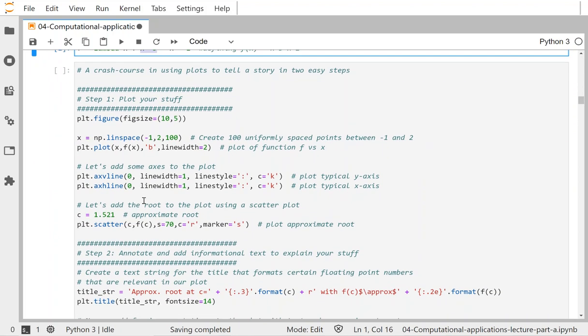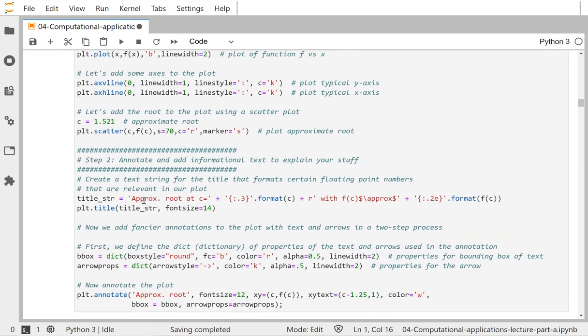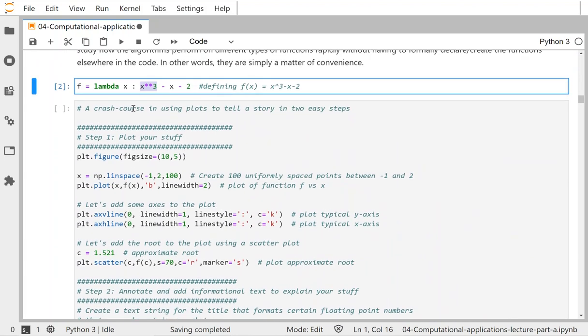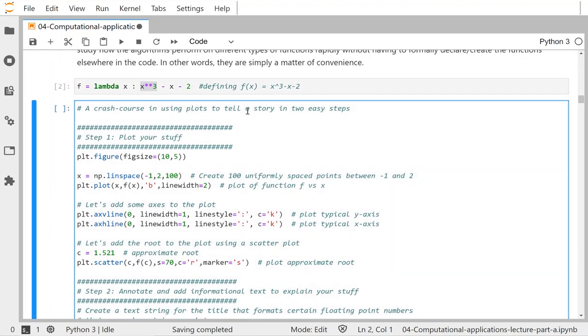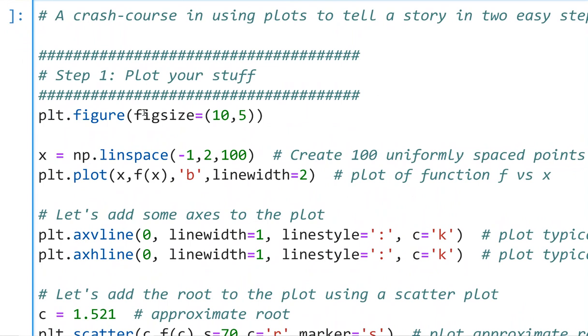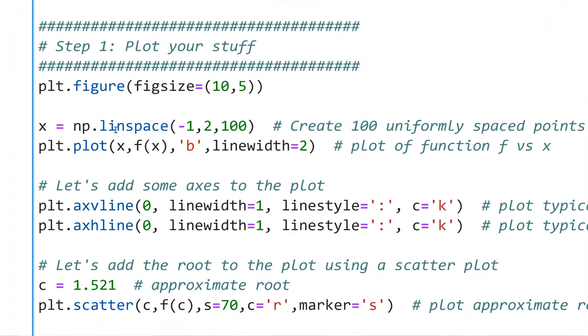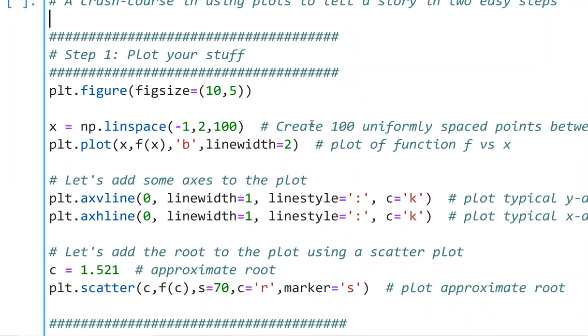And then here is a lot of code that all it's doing is plotting. So this is a crash course in using plots to tell a story in really 2 easy steps. Step 1, plot your stuff. So the first thing I do is create a figure of a certain size. Now I use the linspace command we've seen before to create 100 uniformly spaced points between -1 and 2. I then plot the function values versus the x values. So remember, here are the x values and here's what we call the y values, f of x. So x and f of x.